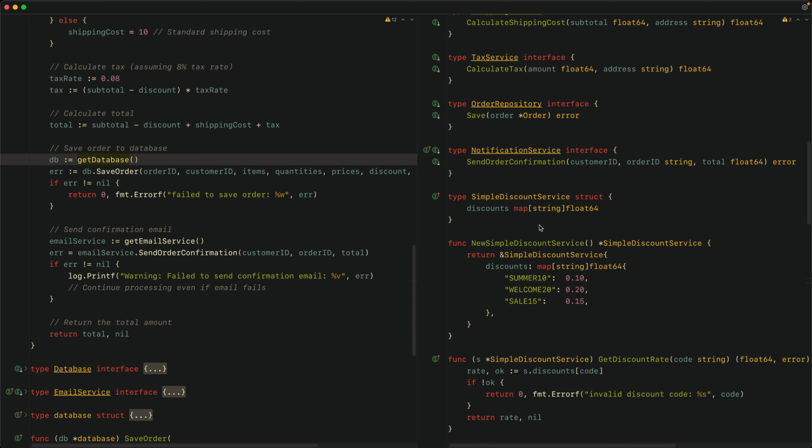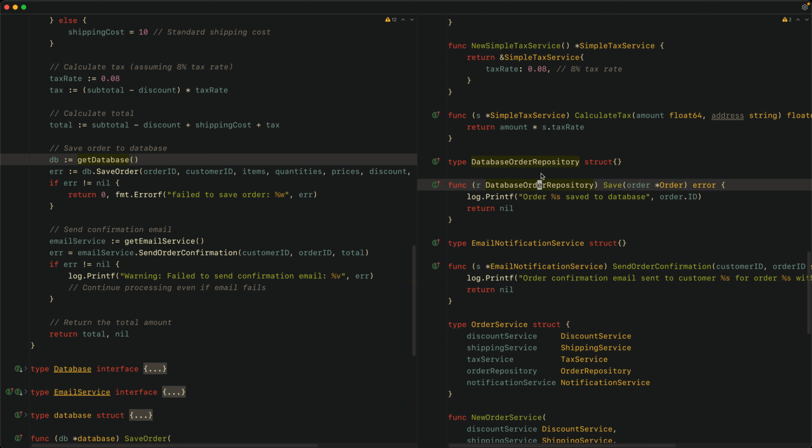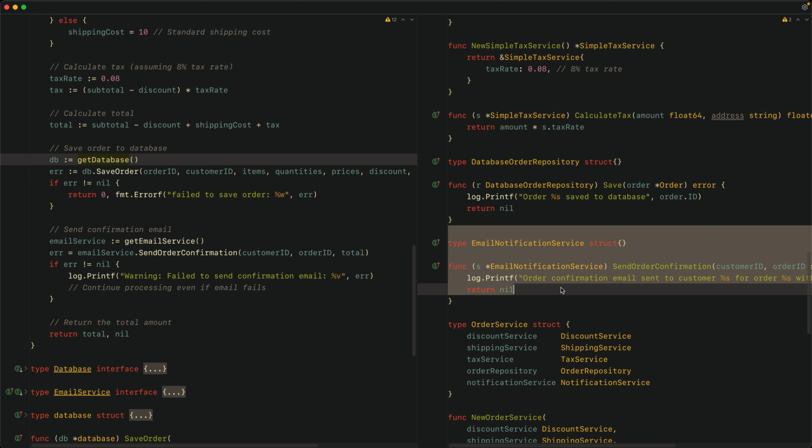So if I scroll up here, you see we have order repository that has a save function which accepts an order struct, a pointer to an order struct. The implementation for that would simply be this logic here. So we have a save function that is a function on the database order repository. And the same exact logic for the email notification.